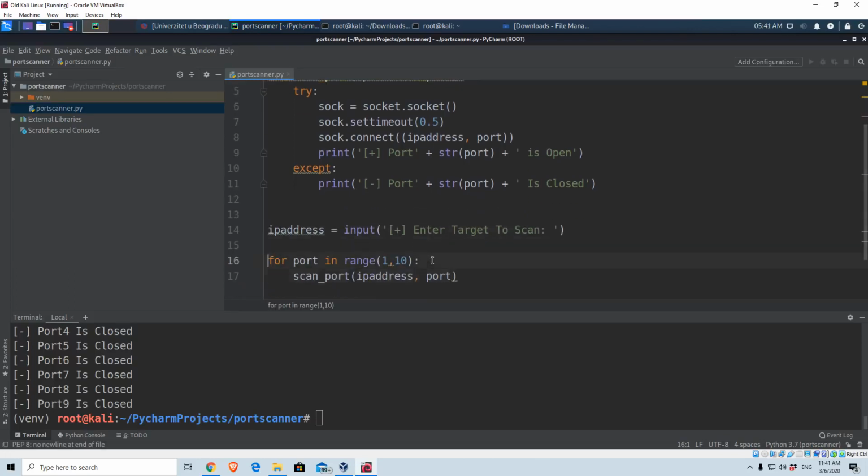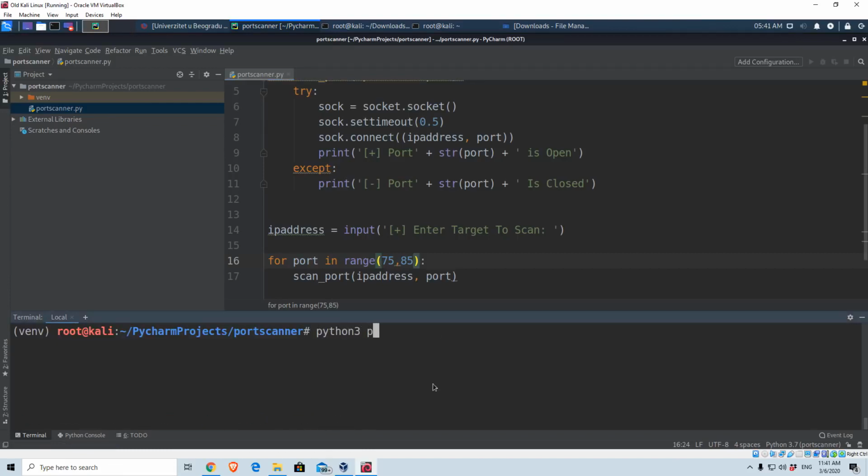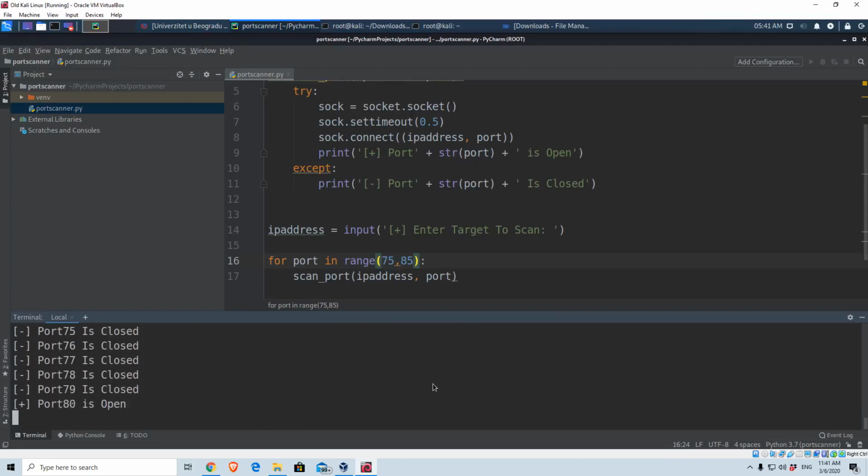Well, instead of the range 1 through 10, I will simply just type 75 through 85. And most likely all of the ports will be closed except the port 80. So let's see how this works. python3 port_scanner, paste the IP address, all the ports are closed and we have one port open and that is port 80. Okay, so our program seems to work really well.